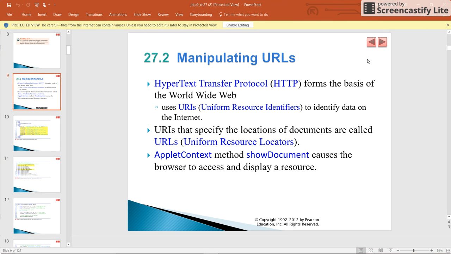Manipulating URLs. Here we use uniform resource locators, where we use HTTP, the hypertext transfer protocol, which is the basis for the World Wide Web. A URI is a uniform resource identifier, which is used to identify any data on the internet. The URI is also used to specify the locations of documents, which are called uniform resource locators.